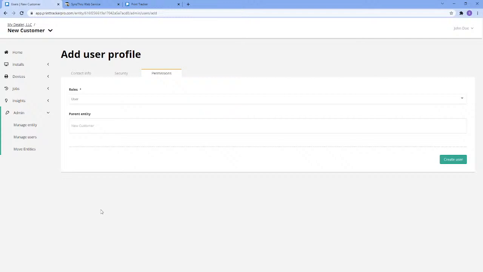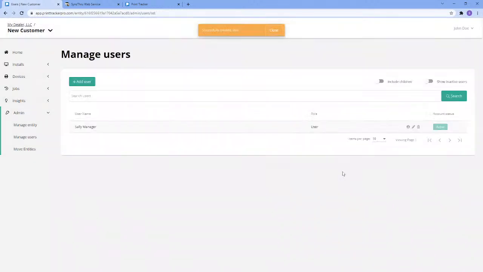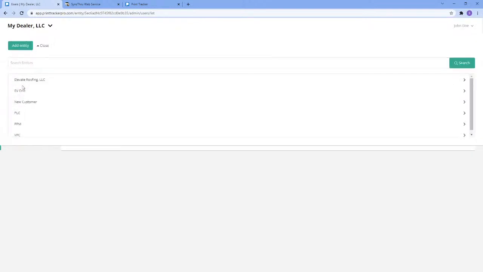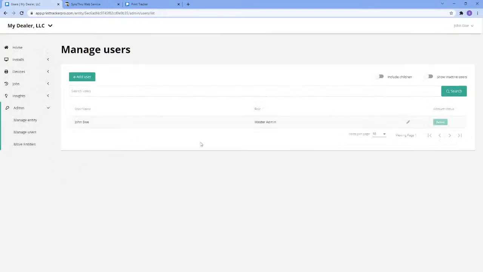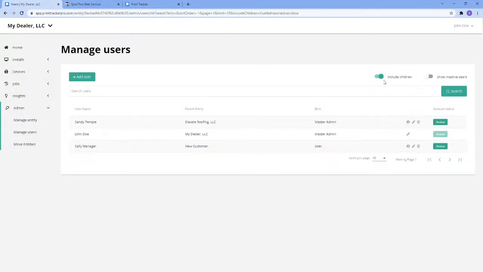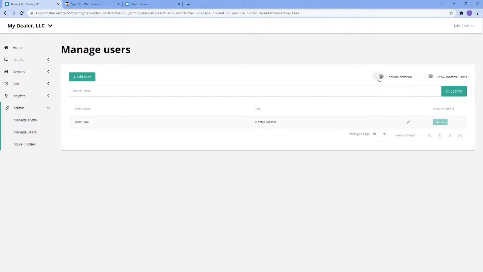She's not going to be able to go in and change settings. But what we see is that because Sally was created at the new customer level, she will not have access to any of these other accounts or the dealership level. So if I include the children here, I can see that Sally has access to new customer and none of the other accounts. So that's a way that you can configure users at different levels who have access to different things in the system.